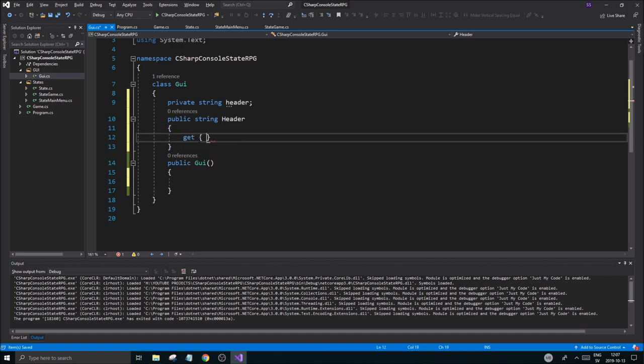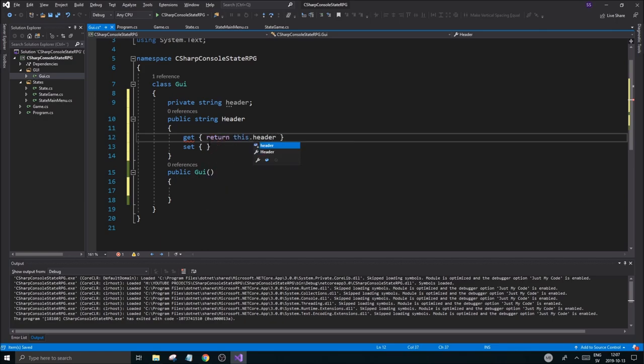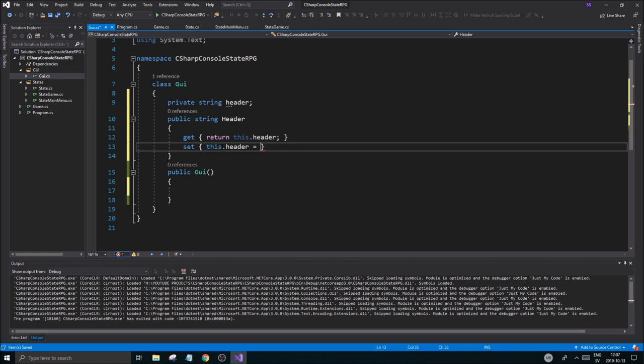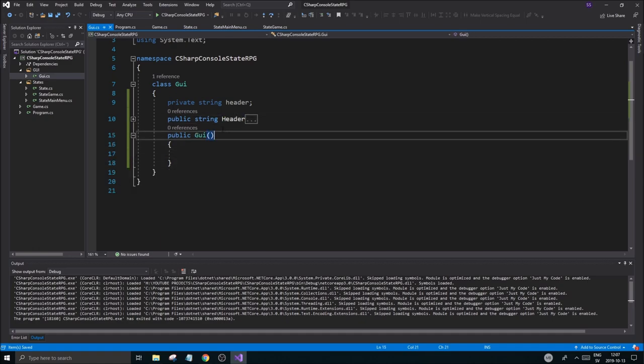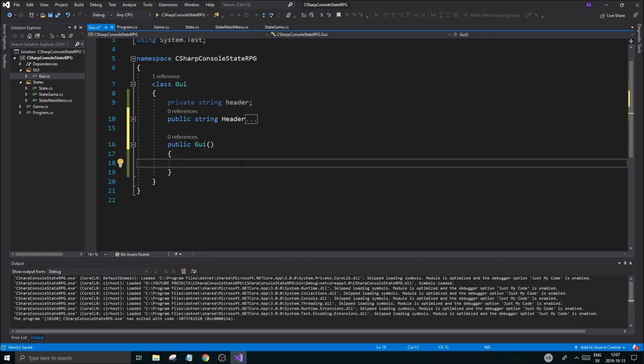Get, set. Return this header, and this header equals value. All right, so now we have a getter and setter for that, which is nice. And in the constructor, we're just going to say this header equals welcome to the game. And we might want a new line.